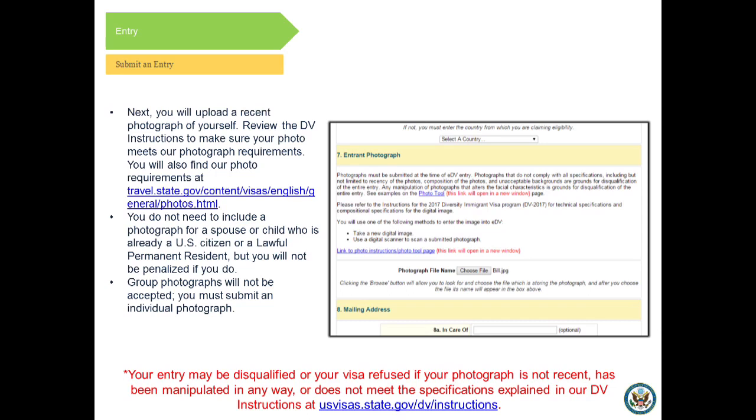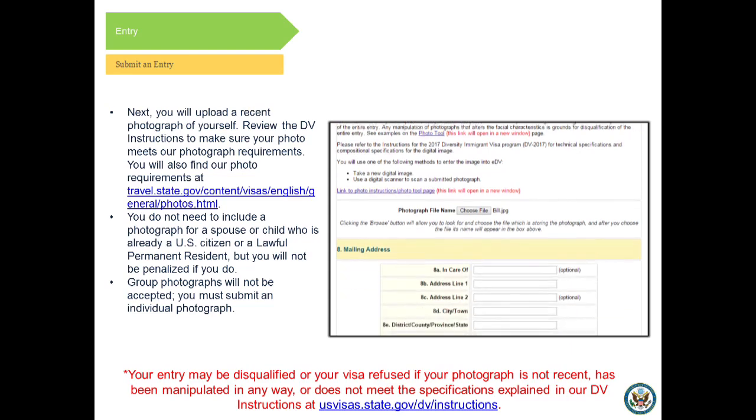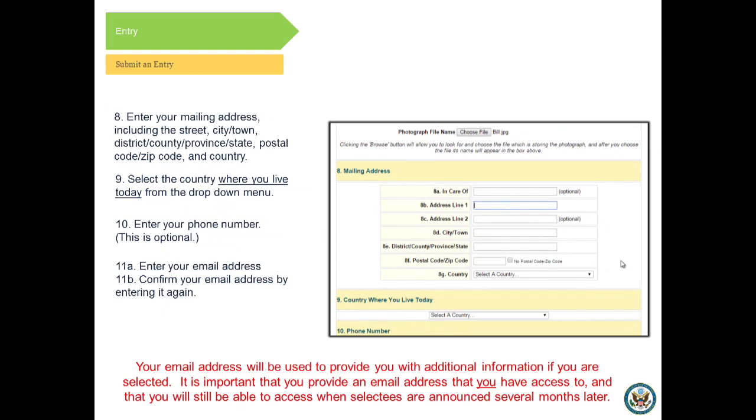Your entry may be disqualified or your visa refused if your photograph is not recent, has been manipulated in any way, or does not meet the specifications explained in our DV instructions at usvisas.state.gov/DV/instructions. 8. Enter your mailing address, including the street, city or town, district, county, province or state, postal code or zip code, and country.